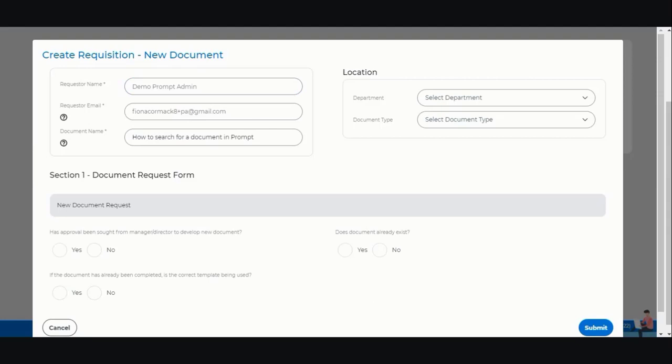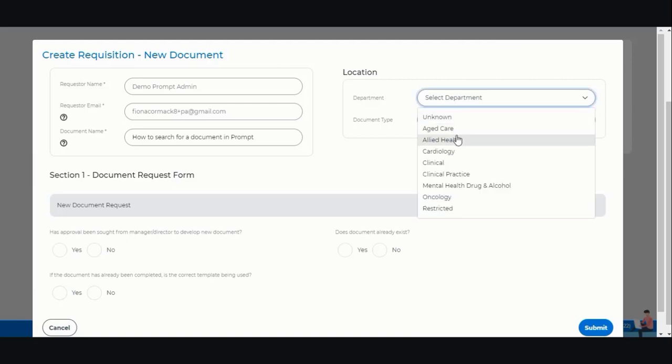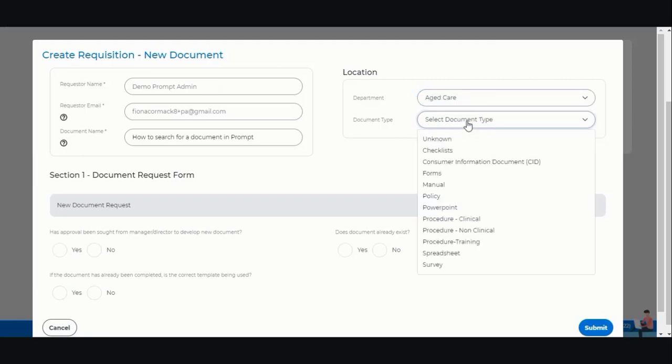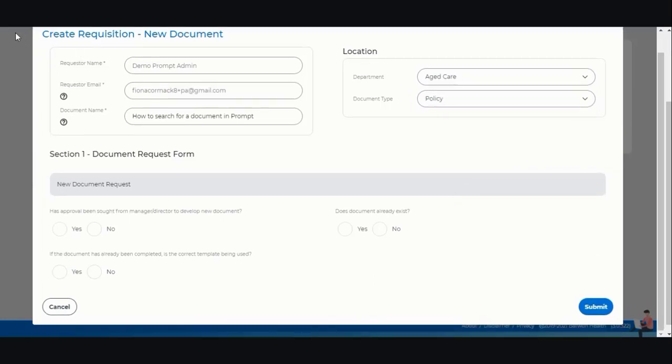The same applies for department and document type drop-downs, and can be changed at a later stage in the drafting process. The bottom section of the requisition form is optional and configurable by your organisation and allows the requester to provide more details to support the requisition. In this example, additional questions have been configured. It's important to note that these questions are not mandatory, however you can configure these to be mandatory if required. Once all the details have been completed, select Submit.